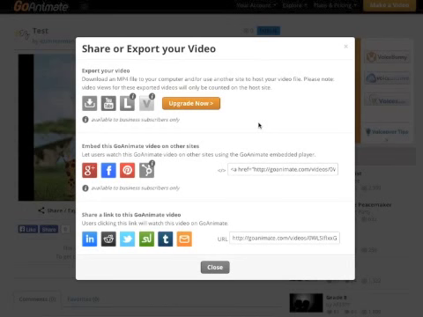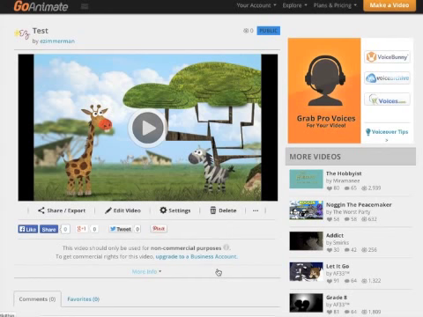Okay, so once it publishes, it gives you some options. You have to upgrade for a lot of these. This one you can actually get an embed if you are a business subscriber. So it gives you some options to load them for the professional version.